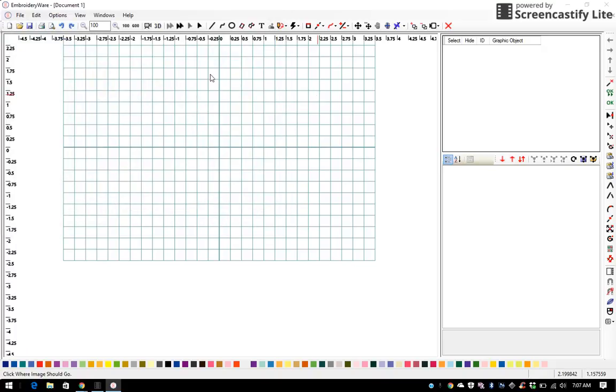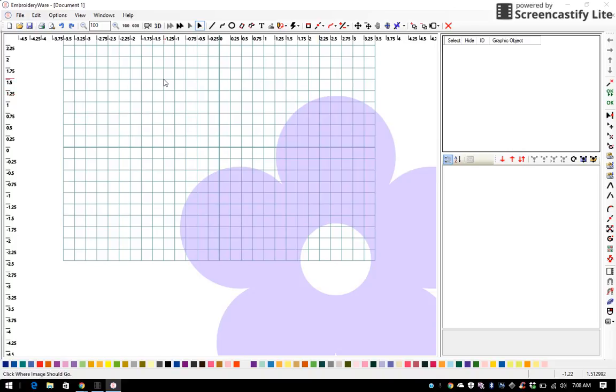Now, you'll notice that you still have a blank screen. Once again, you're going to think, oh, I did something wrong, but you haven't. You have the option to place it wherever you want. So I'm going to click on my screen, and there's my flower. The reason my flower did not go up here is because it is extremely large. So now I have to move my flower and scale it.